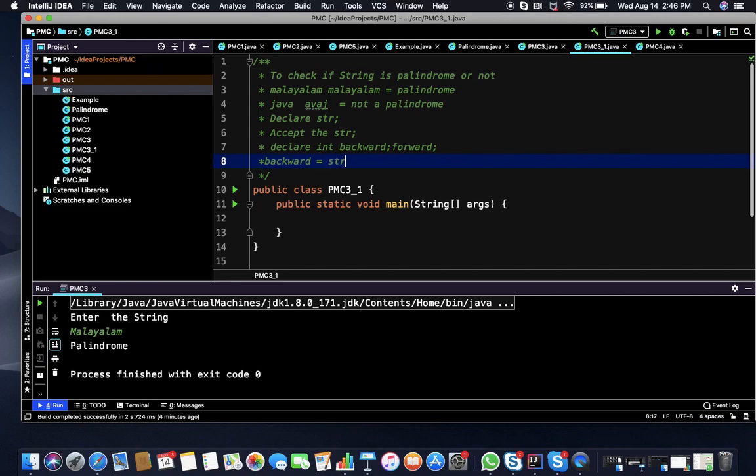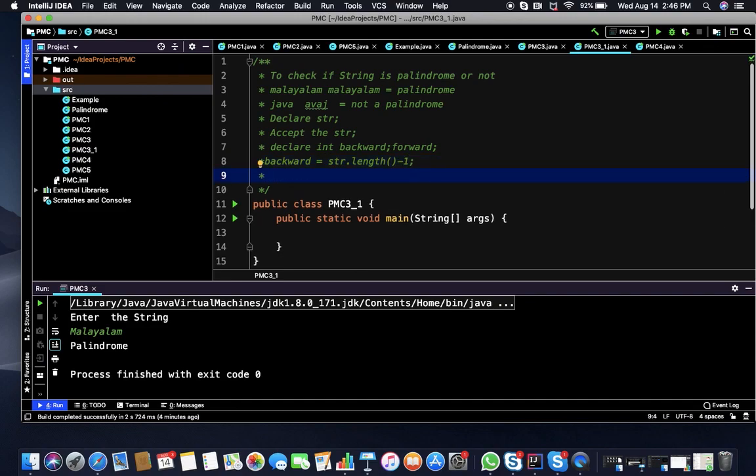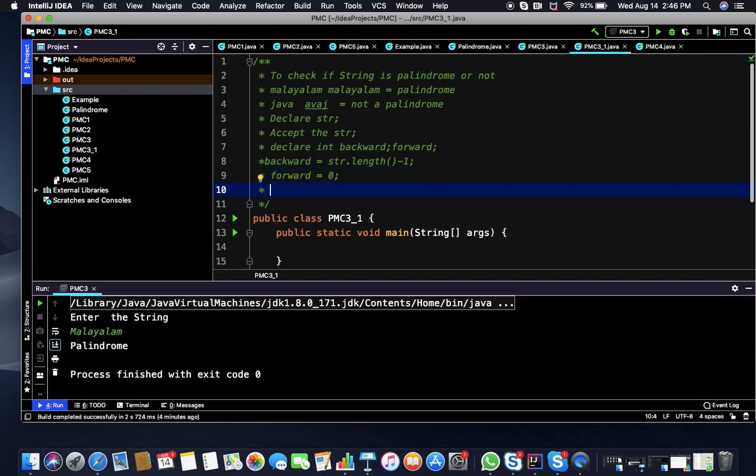So backward will be string dot length -1, and forward would be 0. And we will be using the for loop to check whether both are equal. And the condition is the backward should always be greater than or equal to the forward.